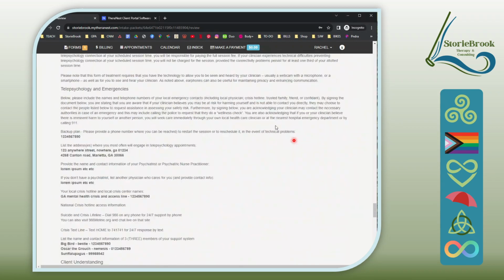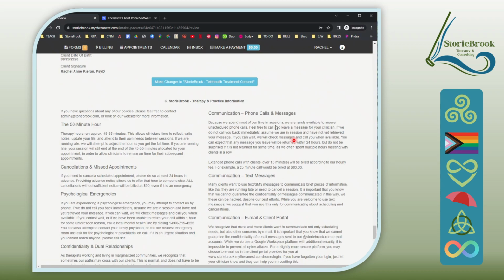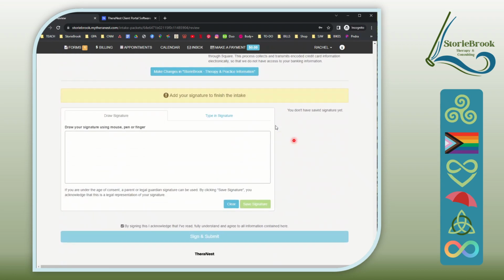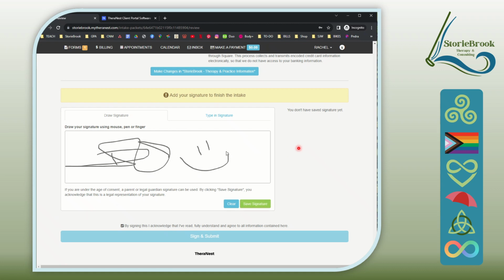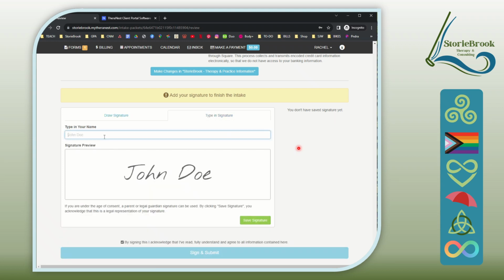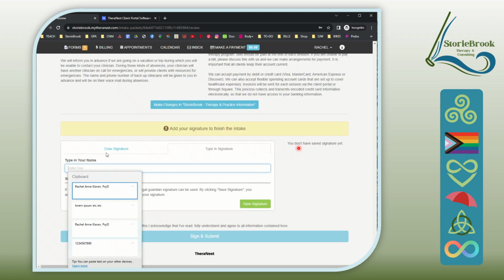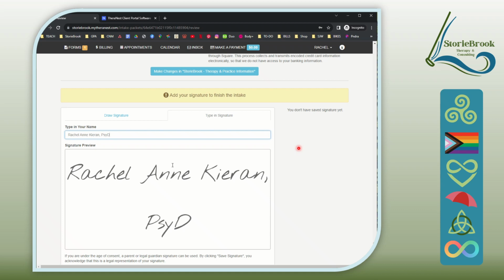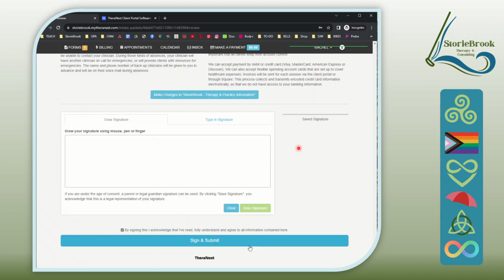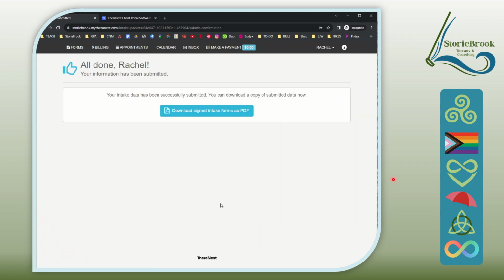You have not completed this process until you've scrolled all the way through this, and at the bottom, you have added your signature. You can add your signature in one of 2 ways. You can draw your signature either with a mouse or with your finger, or you can type in your signature, just type in your name, and it will create a digital signature for you. Use whichever you prefer, it's absolutely fine. Then go down to the bottom and click this big blue Sign and Submit button.